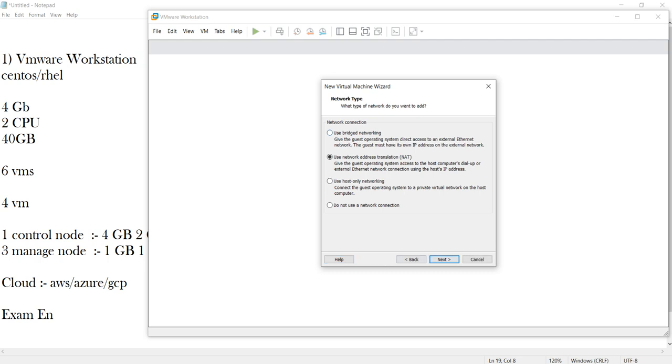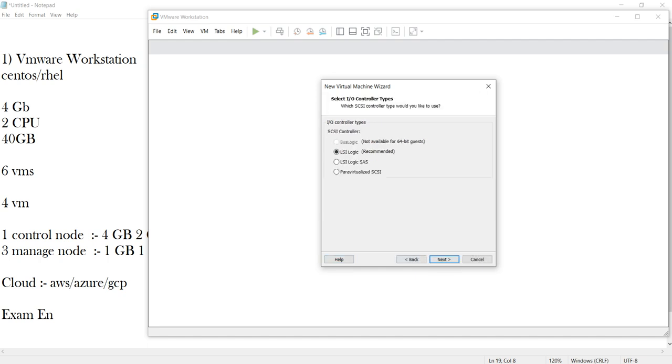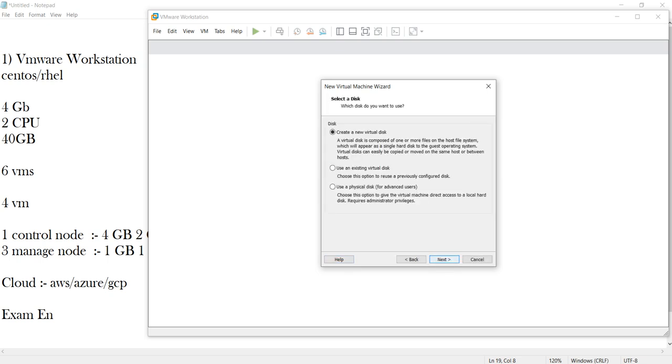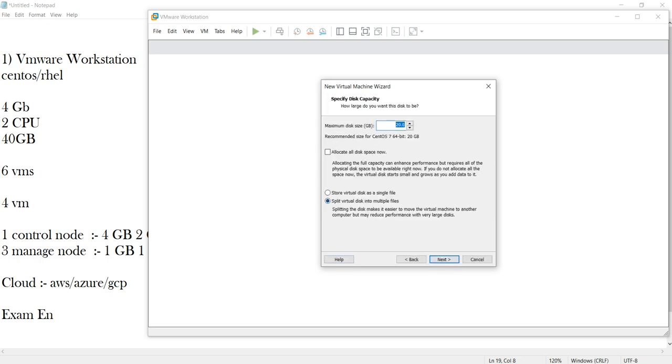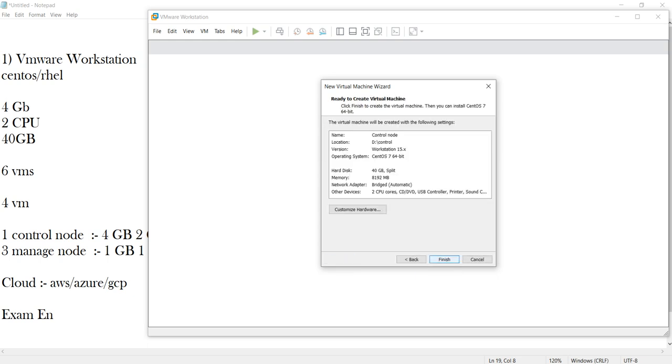After that, you can choose bridge network. Then you can just skip it. Next, again next. For practical purposes I'm taking a 40 GB hard disk for the control node. Next, finish.